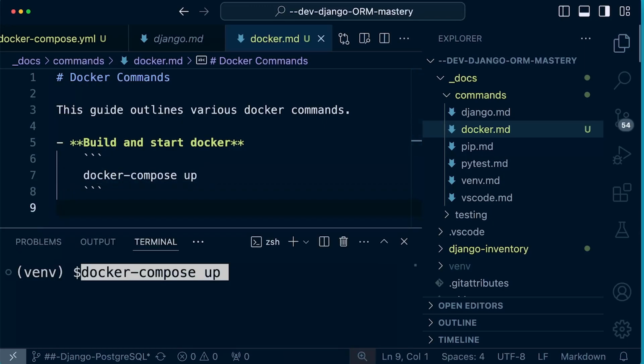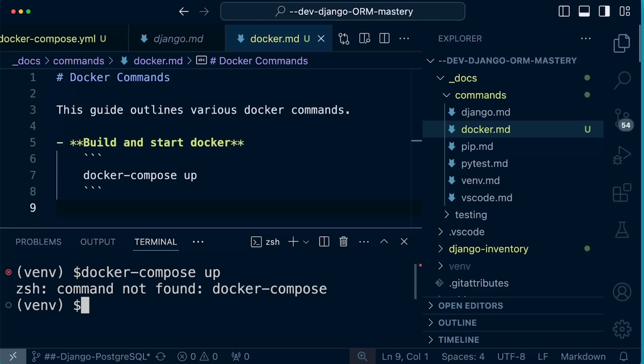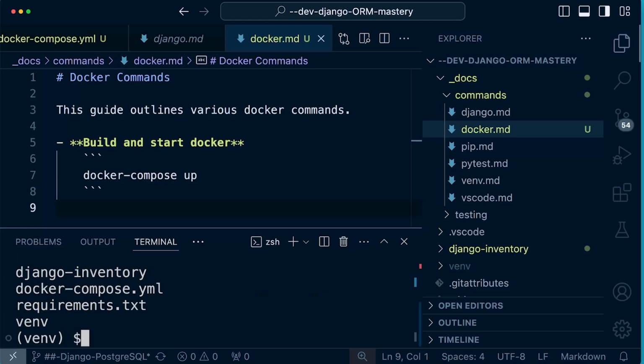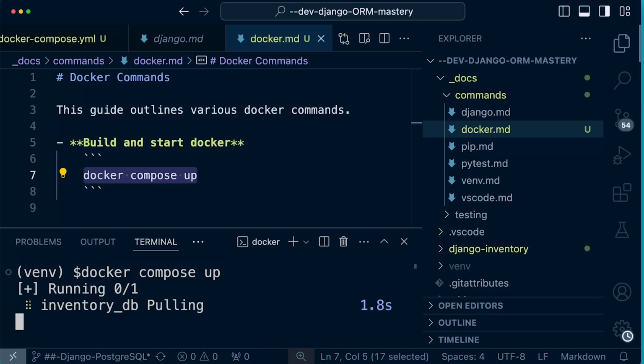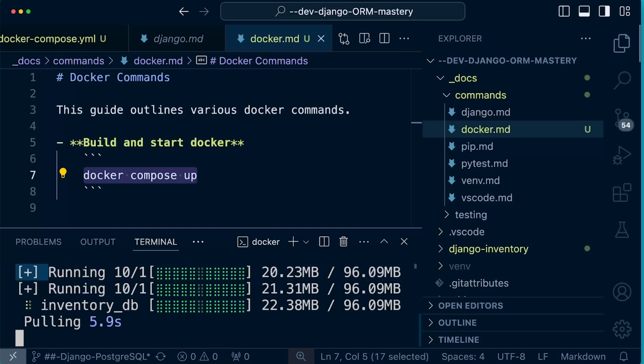So I just copy and paste that into the terminal, and it says not found docker compose. Maybe the problem we have here is that I have accidentally, incorrectly told you the wrong command. So docker space compose up. And there we go. So what's happening now, you can see that the image is being pulled down from Docker Hub. That'll take a few seconds, and then it's going to start the container.